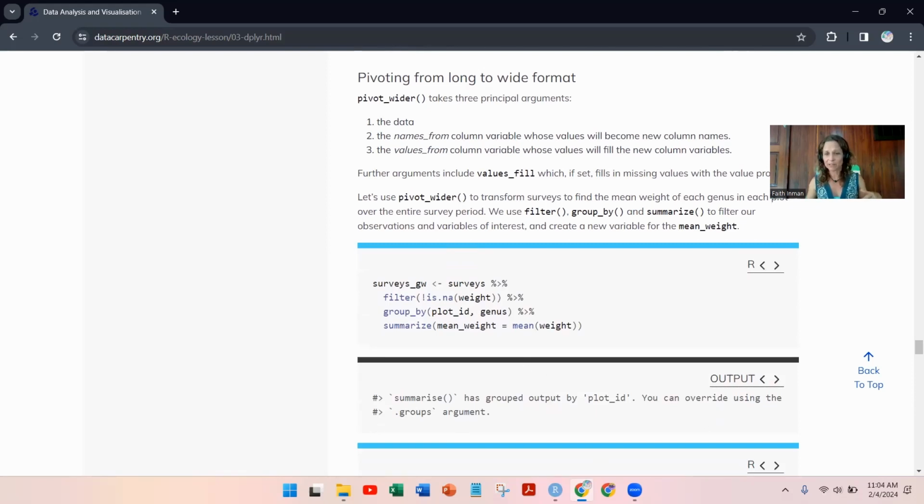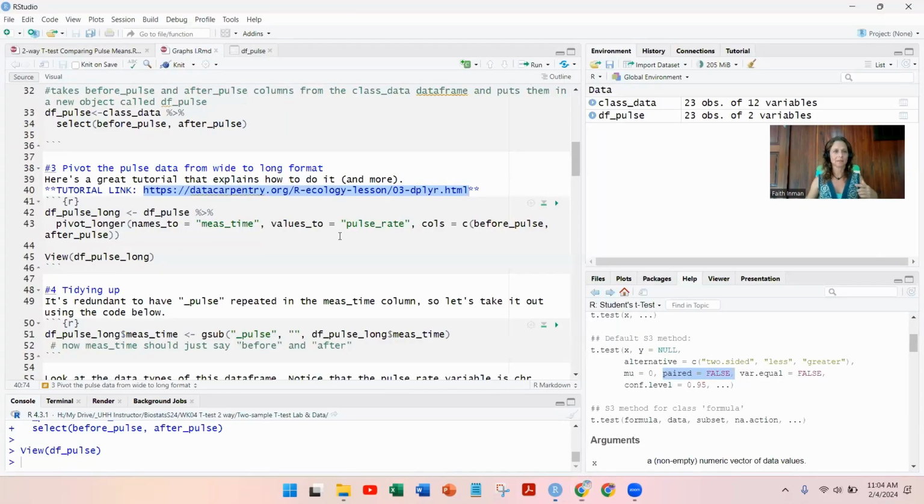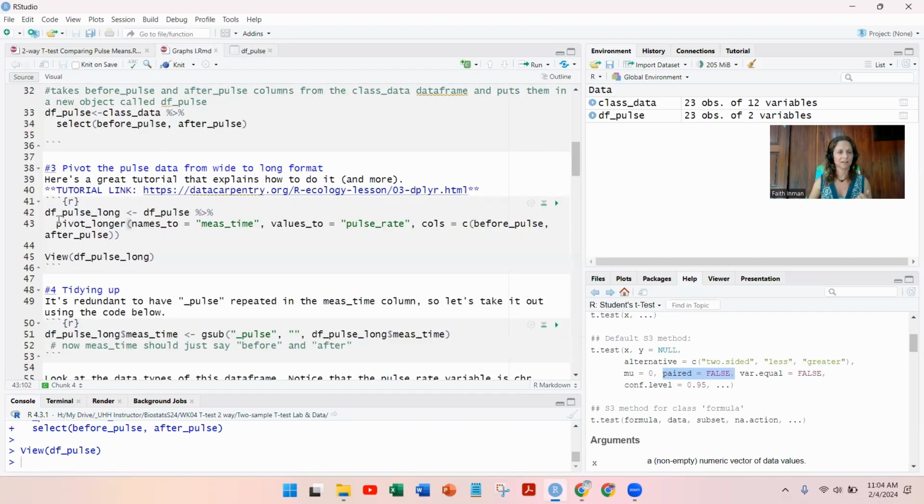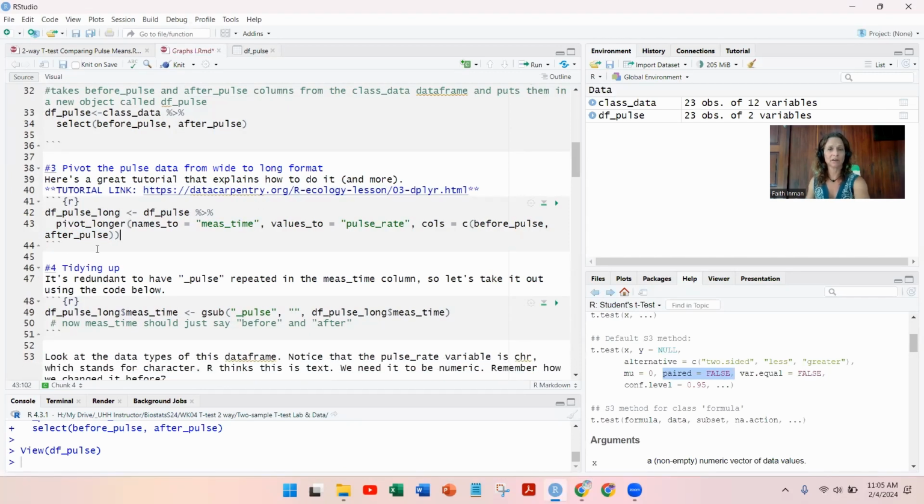I'll go back to our example. Now again, our data look like this. We have a column for pulse before, a column for pulse after. When we run this chunk, what it's going to do is it's going to say pivot longer. Make the names into a separate column called measurement time and put the values in a column called pulse rate and take that from the columns before pulse and after pulse. I'm going to get rid of this view because we don't need that there.